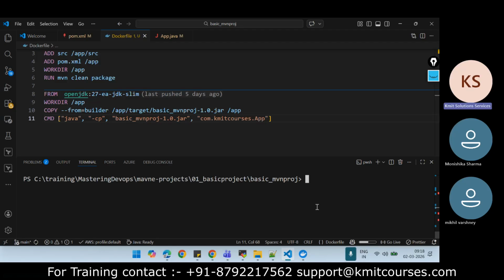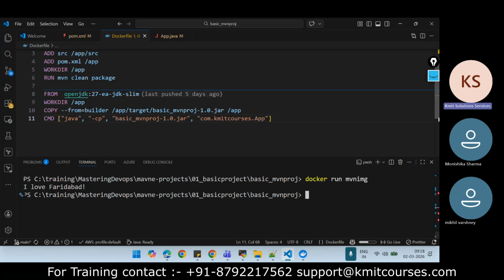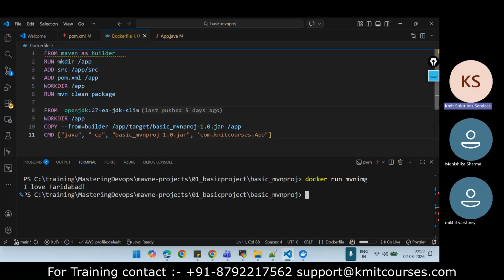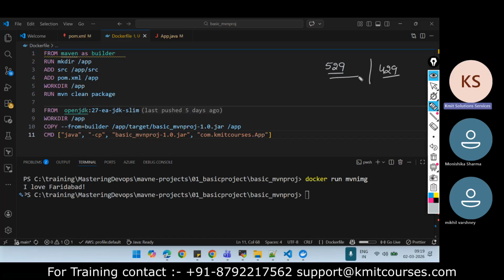Okay, so what I will do here, I will say docker run with my mvn image. So I'm getting the same output. See what is the difference between the way I created it earlier and the way I have created it now. So basically what happens is that you go to the development team and you say, okay, this is 529 MB. Now our Docker image size is 429. Still there is a 100 MB difference, right?